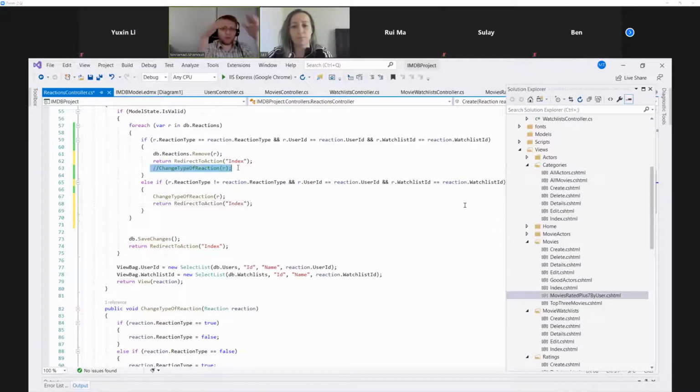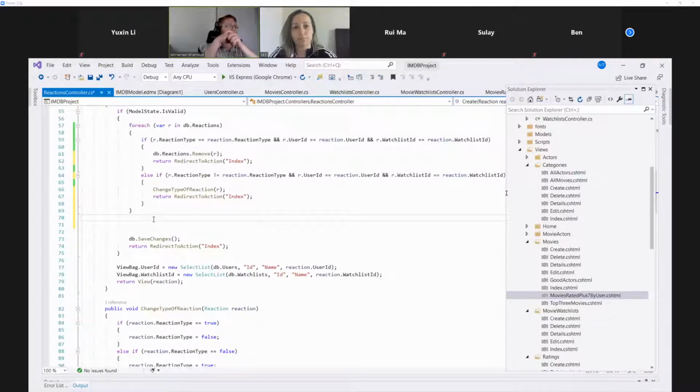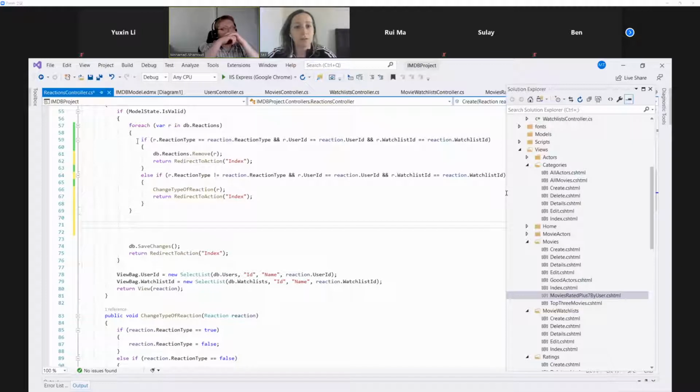What does that mean? That means you found it, you go. You don't continue the for each, you don't continue anything. Now, if the for each is done and you didn't find this or this, what should you do now? Add a new reaction. Yeah, you need to add it to the db.reactions.add.